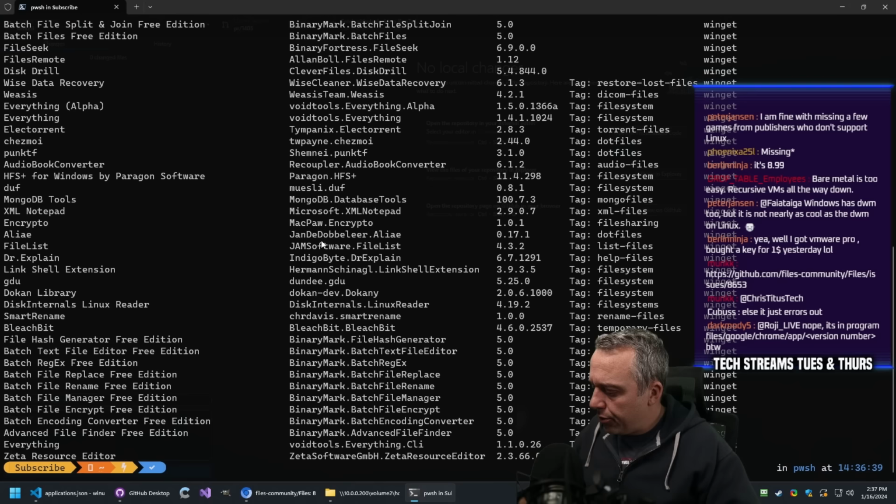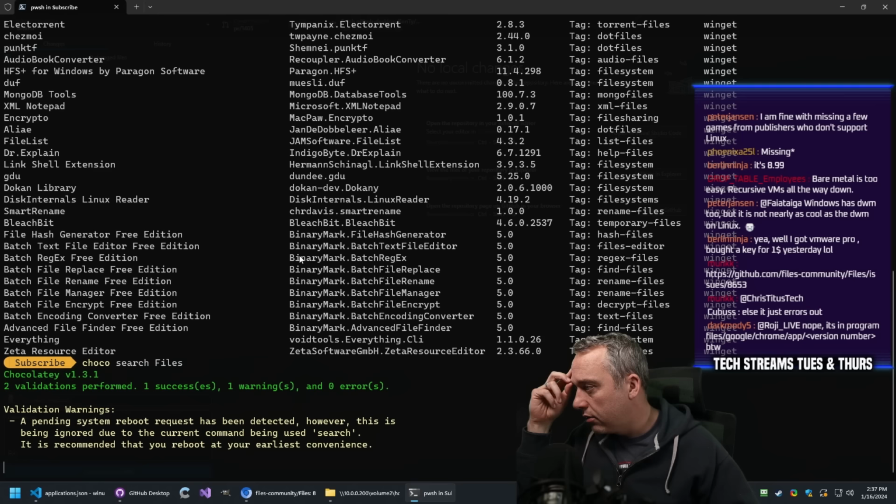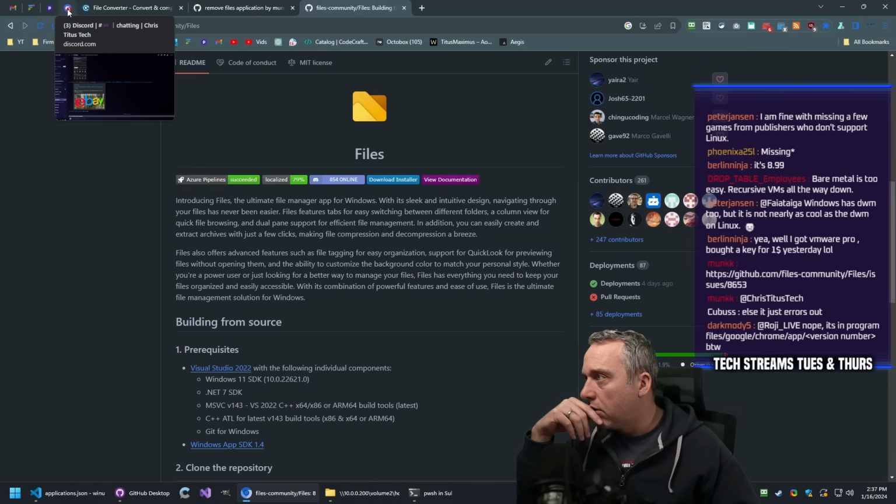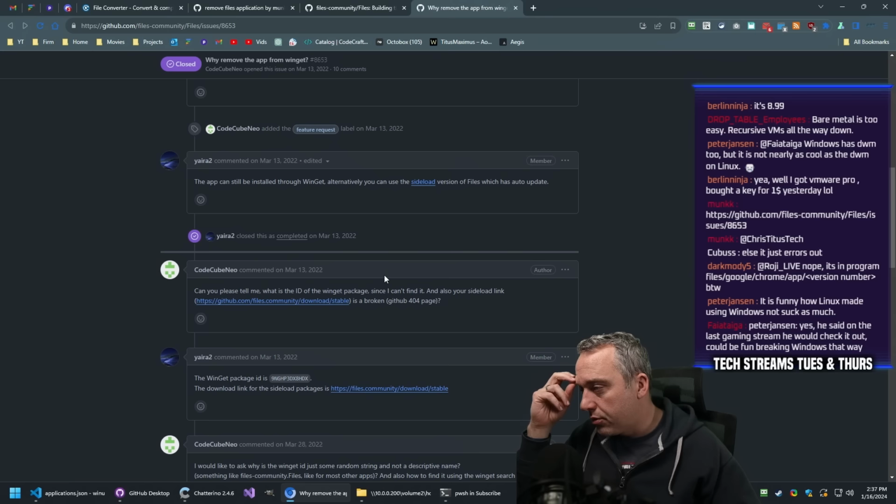Does Chocolatey have it? Let's take a look. I gotcha. Monk listed in the... Why remove the app from Winget? What did the developer say? You just have to sideload the version? Oh, that's weird. Winget package IDs.